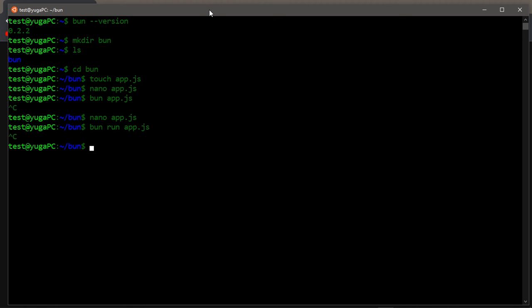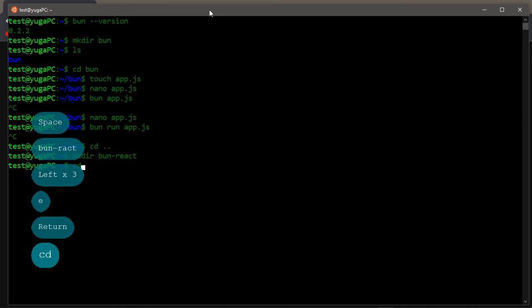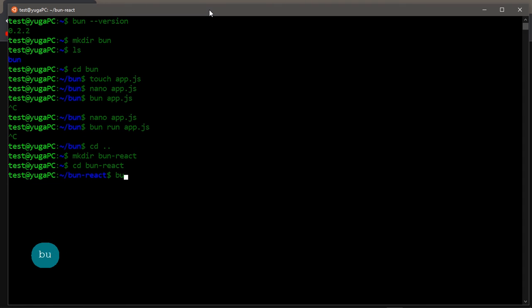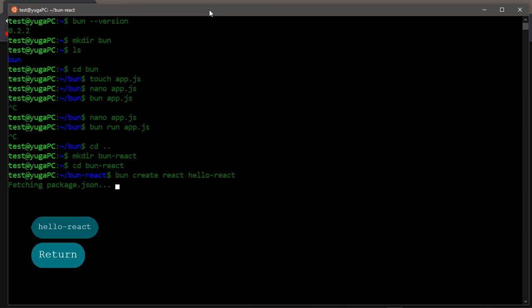Okay, for fun we can try installing a React app with Bun and run it. So let's create another directory. First we should get back from here, and we can mkdir bun react. Okay, let's go into it, cd bun react. bun create react and our app name. We can give a name like hello react, and we can press enter.